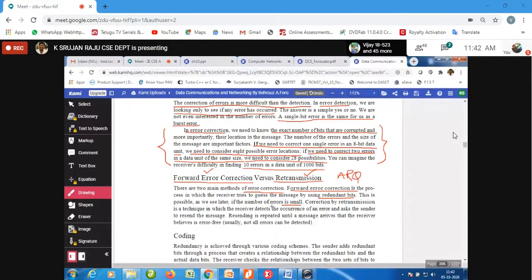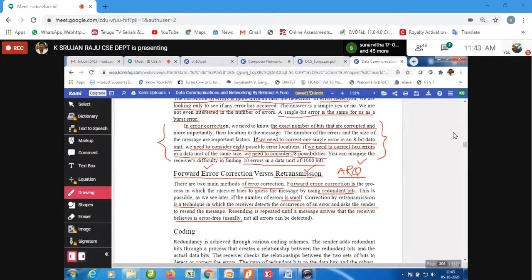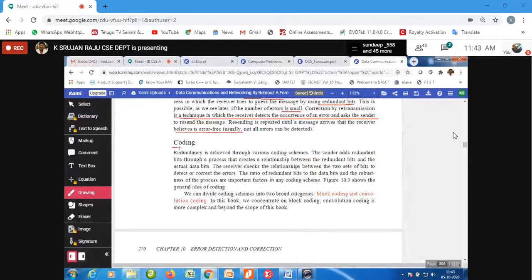Correction by retransmission is the technique in which the receiver detects the occurrence of an error and asks the sender to resend the message. Resending is repeated until the message arrives and the receiver believes it is error free. This is the ARQ technique. So this is how forward error correction versus retransmission works. In forward error correction, we are going to use coding techniques.